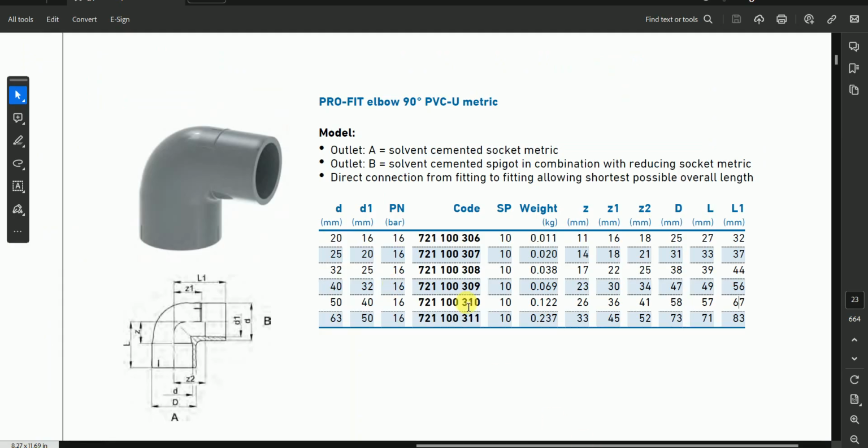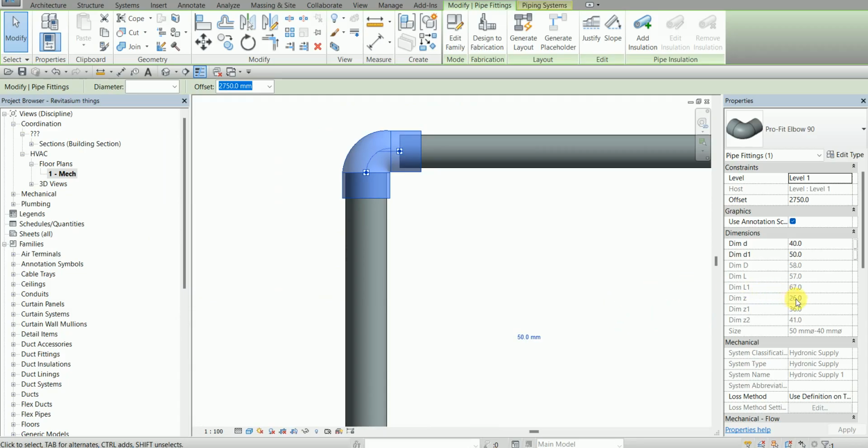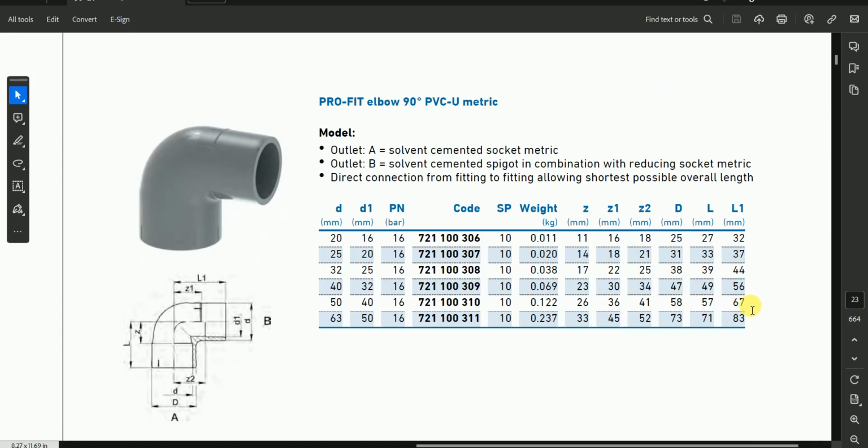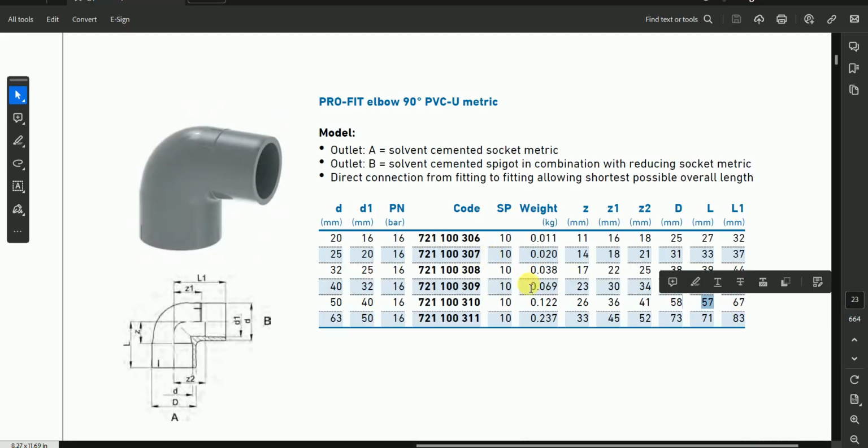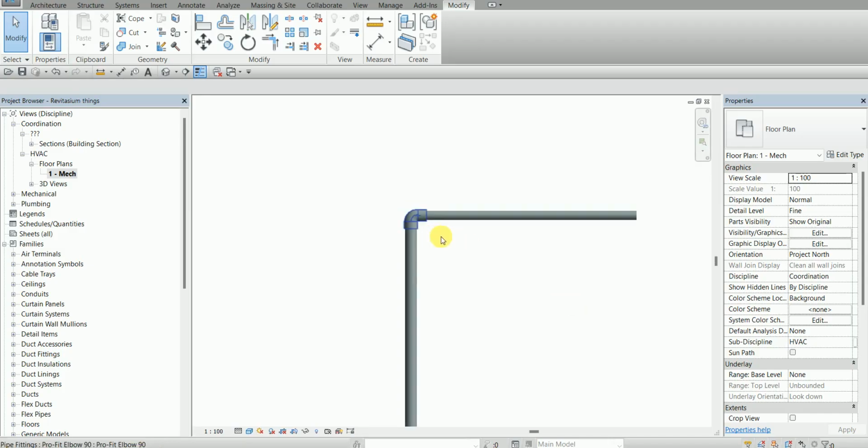So what it has done is just switched these two, and all of the parameters are exactly the same. Let's say Z1 is 36 and Z is 26 and Z2 is 41, and that's how it is. All right, L1 is 67, and L is 57. And dimension D is 58. So here dimension D is 58. So it works fine in both cases.